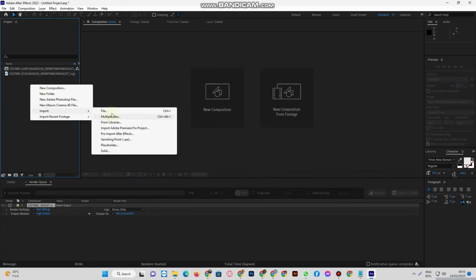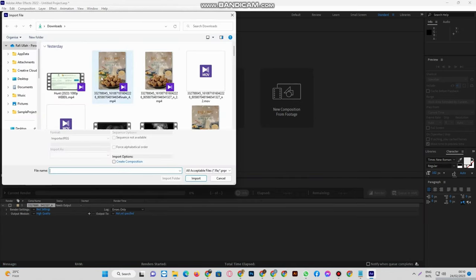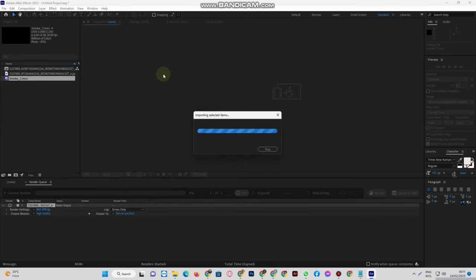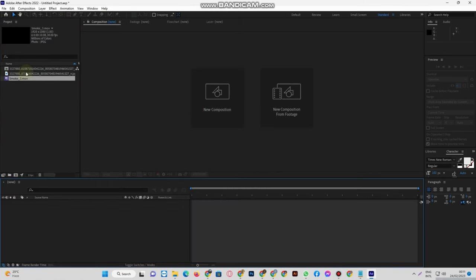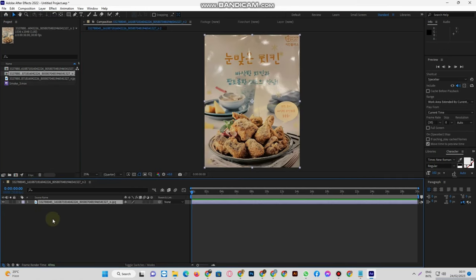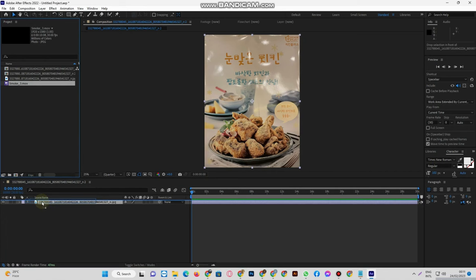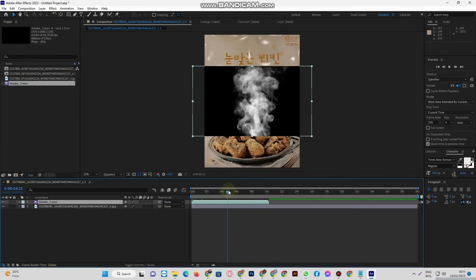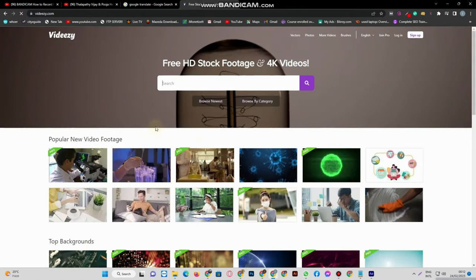And import the smoky animation video. Just drag and drop it here. You must place your video above the image. You can download lots of smoky videos for free.